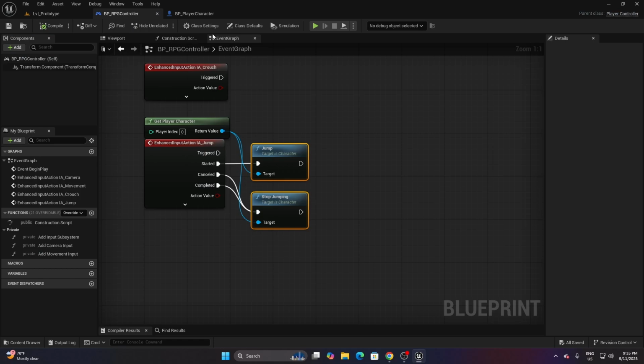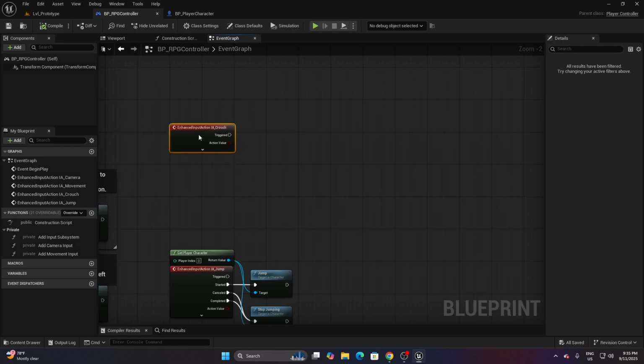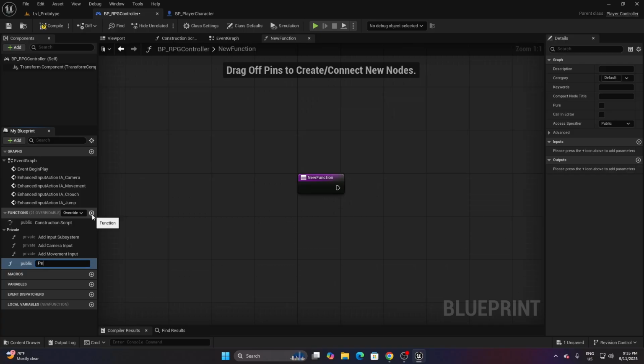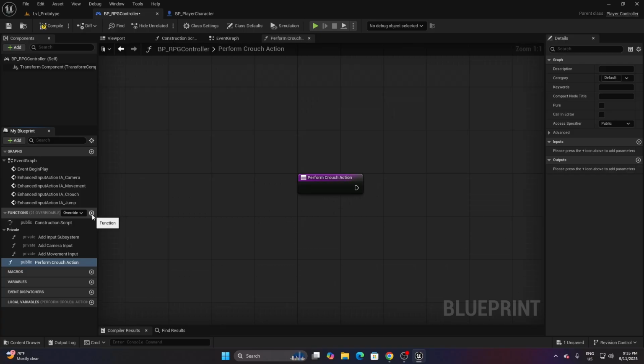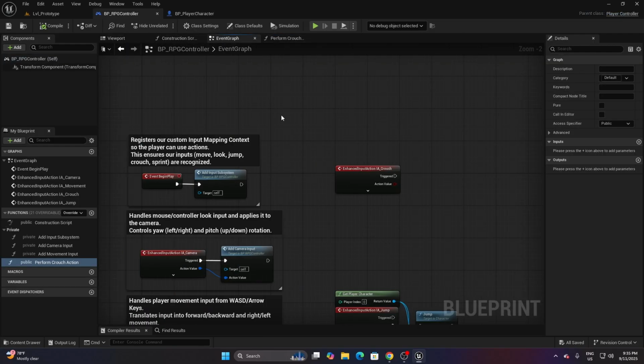Now, for crouching, since only the player character will be crouching, we'll do this in the RPG controller, and I'll call this function perform crouch action. So the first thing we'll need is access to the character movement component. Now we could get this from the master character, which I recommend you do.